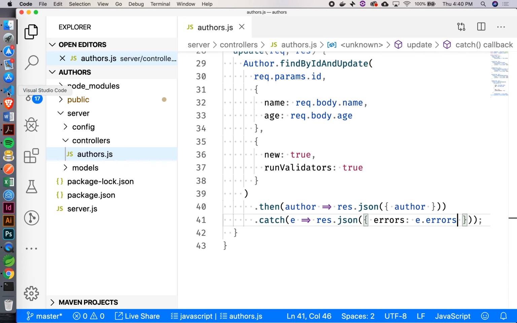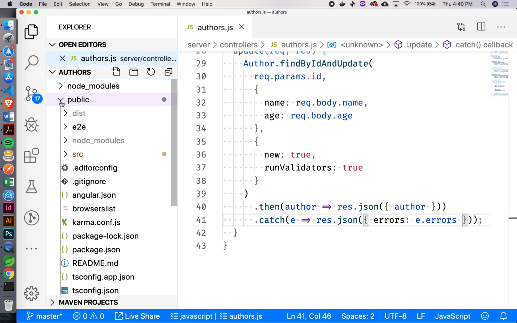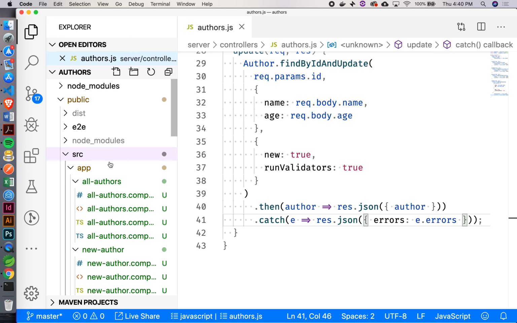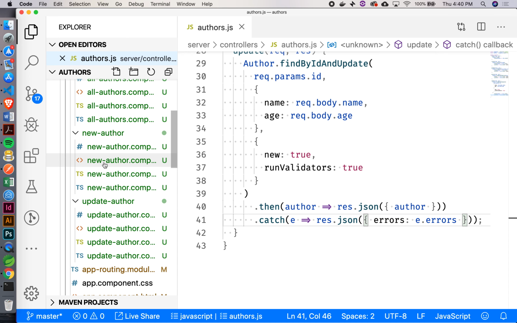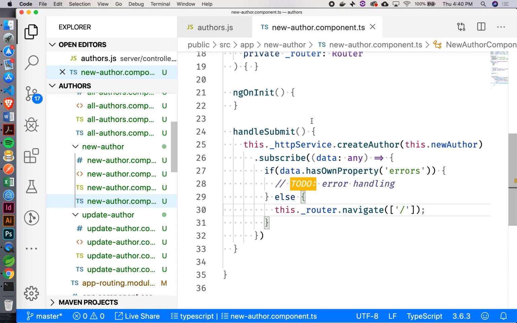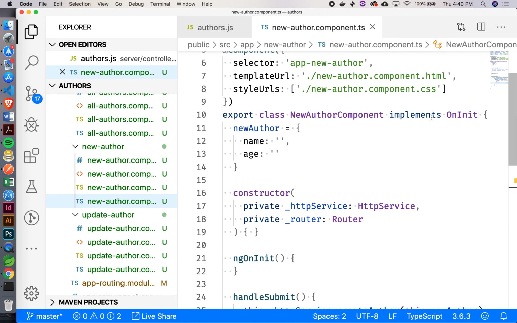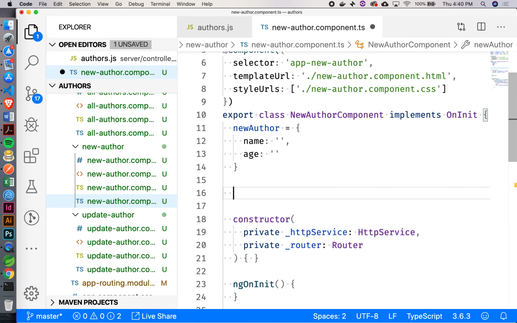So let's go to our new authors, back in our public folder here, source, new author component. And in the TS here, I'm just going to create an errors array. Okay? And what we'll do is we'll just simply loop through these guys in the template. So if we do have any errors, then we'll have something showing, right? It'll be pretty simple. It's not like super elegant error handling, but it'll be enough that I can alert a user that you've made a mistake here. You didn't follow the rules.